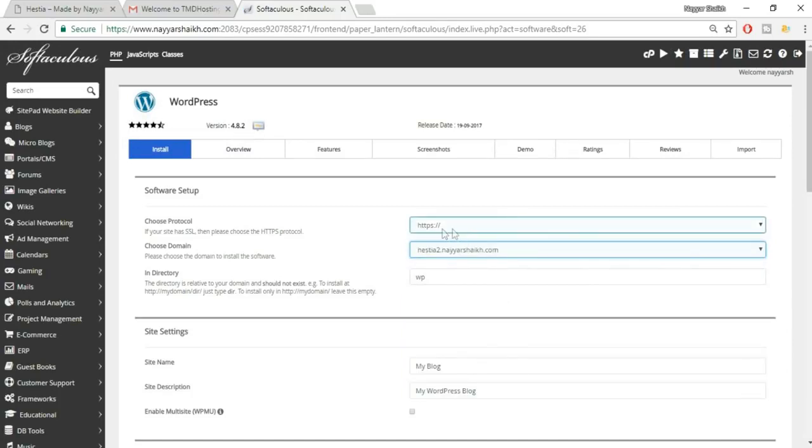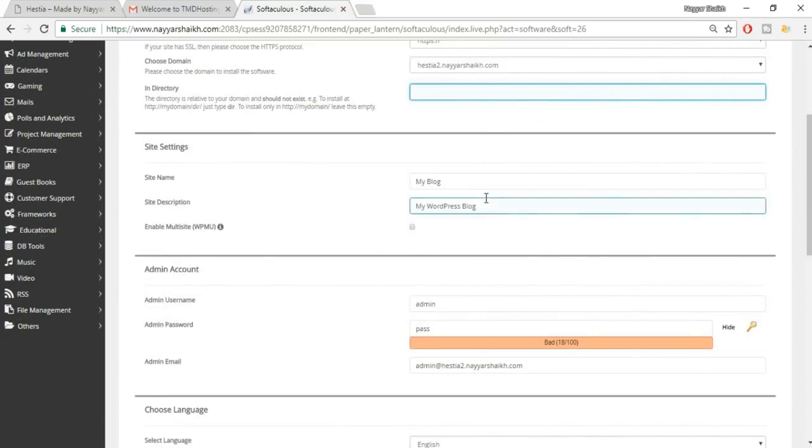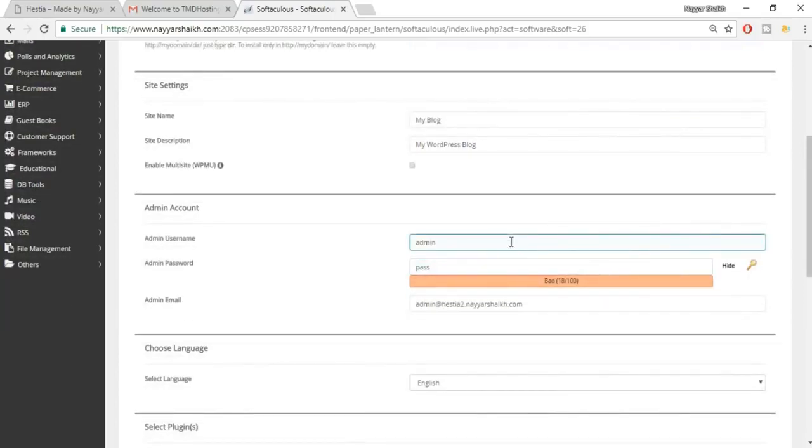Now from here select your domain name on which you want to install WordPress. So I want to select this one, and make sure at the top HTTPS is selected so that you get this beautiful secure lock over here on your domain name. And from in directory just delete everything. By default WP is written over there, just delete that and make sure this thing is empty. You don't have to change the site name, site description from here. You can change that later on from your WordPress dashboard.